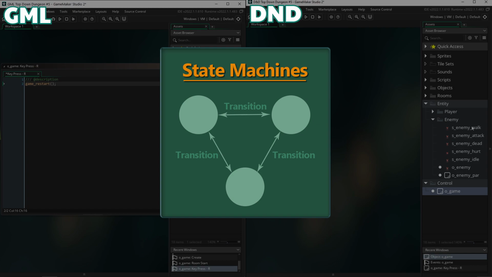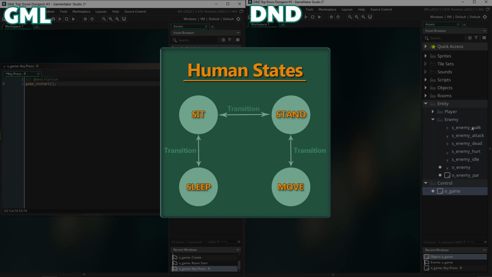Now, a state machine allows us to set an object to a particular state, and this then limits what code can be run while in that state. For example, as humans, if we are in a sit state, we can't move. So the option to move is not available while in that state. To move from a sitting state, we first need to go to a standing state. And once we're in a standing state, we can then go to a moving state.